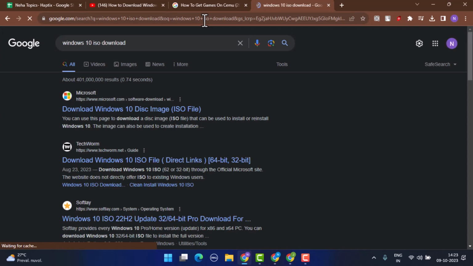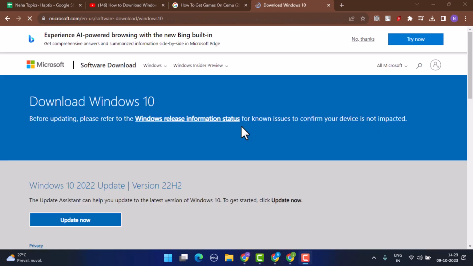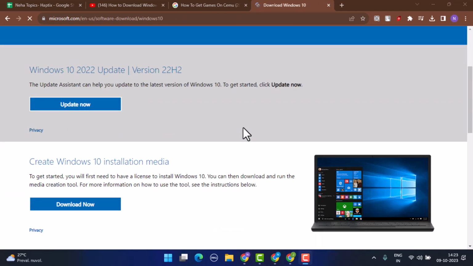After that, you'll be able to see multiple links right over here. So you'll need to go ahead and click on the first link that says download Windows 10 disk image. Just tap on it. After that, it's going to take you to the official web page. Here, scroll down a bit and go to create Windows 10 installation media and click on download now, which will be located right at the bottom.